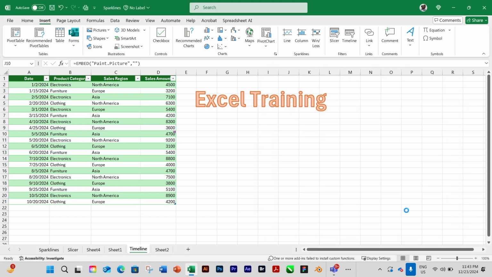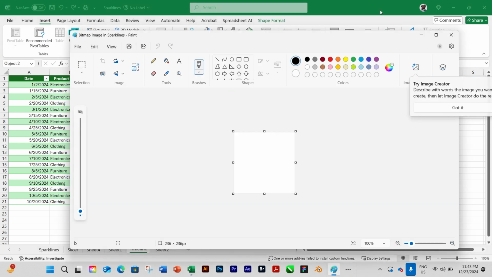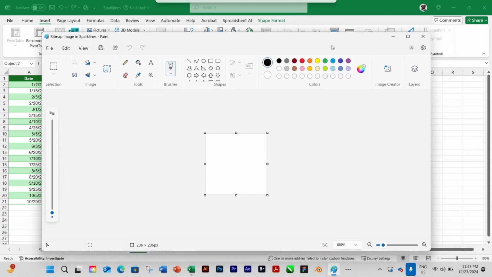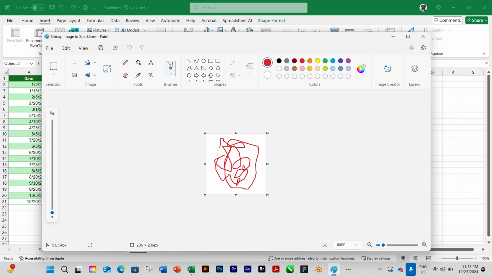I open it. You see, this is another application entirely, but I am opening this application from Excel. The reason is that I want to insert whatever I am doing here into Excel. So if I pick a color now and just draw something here, all right?